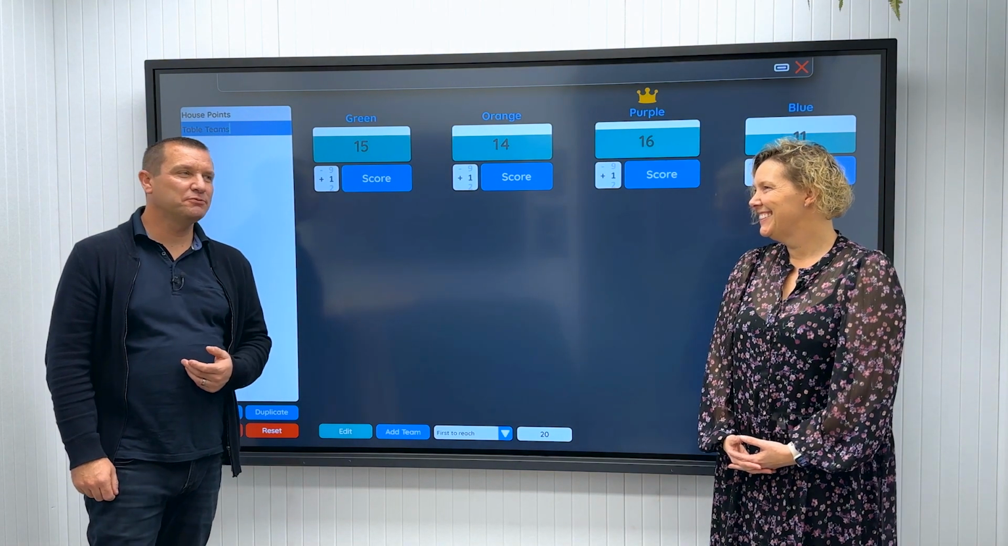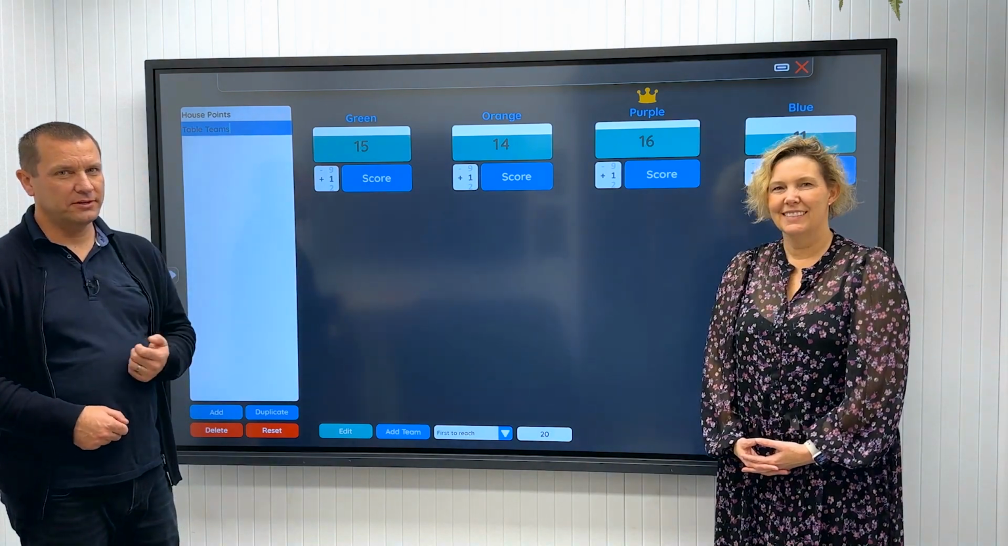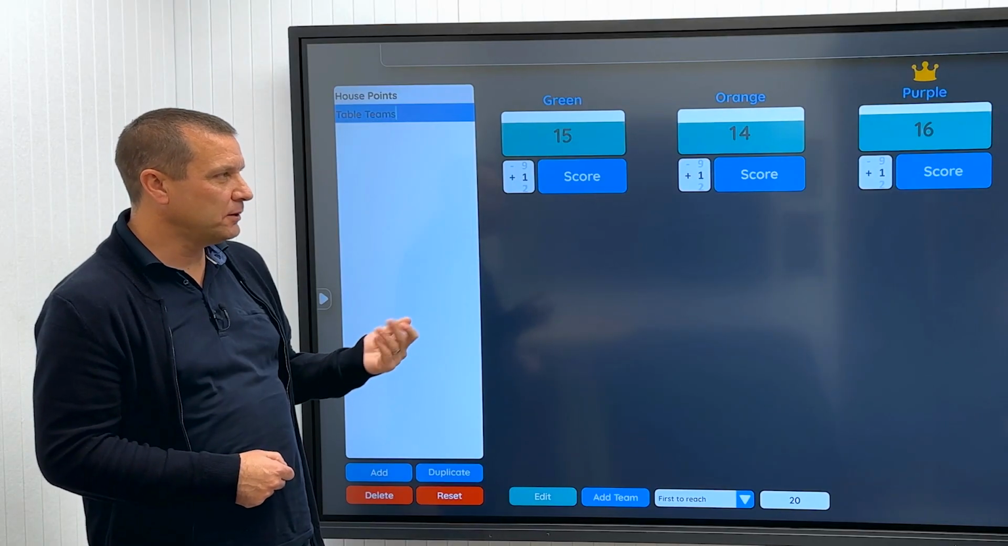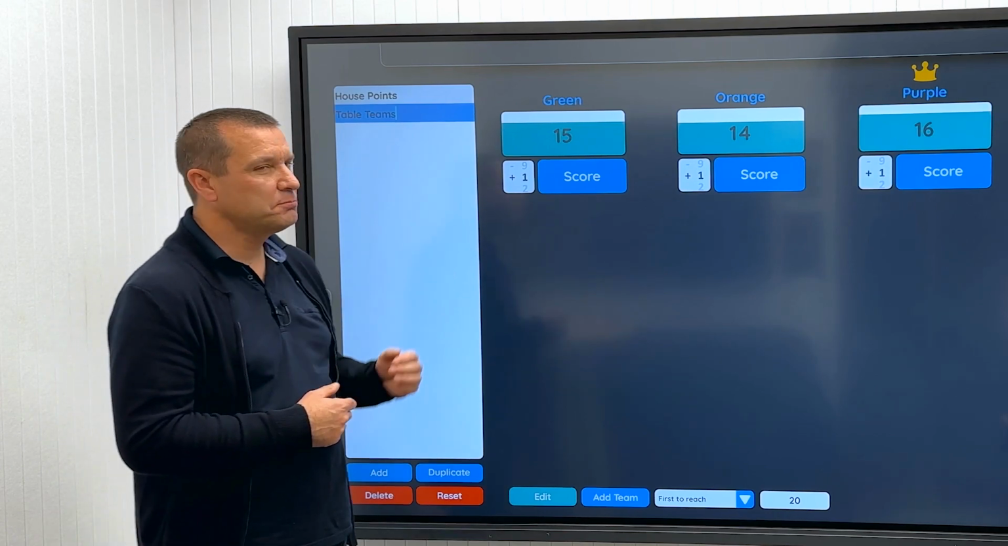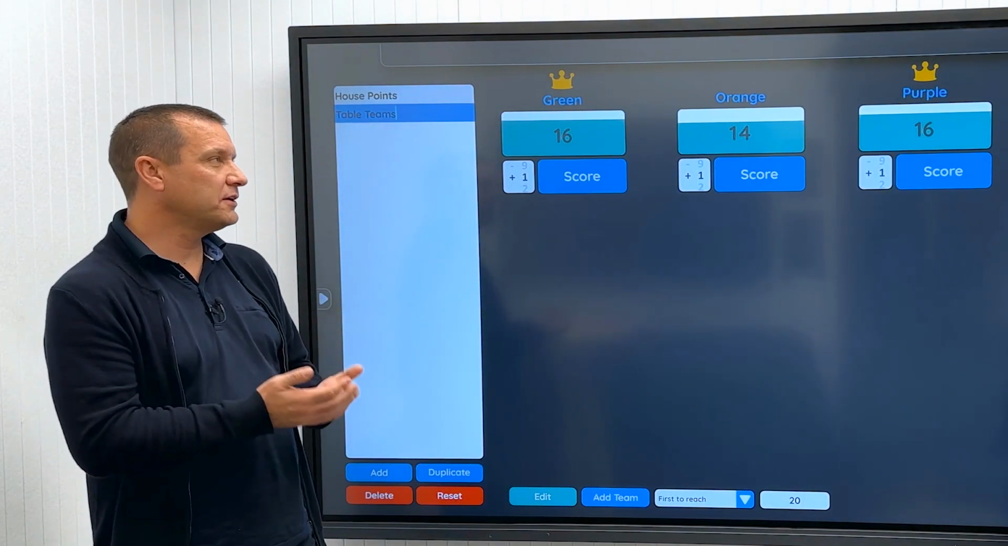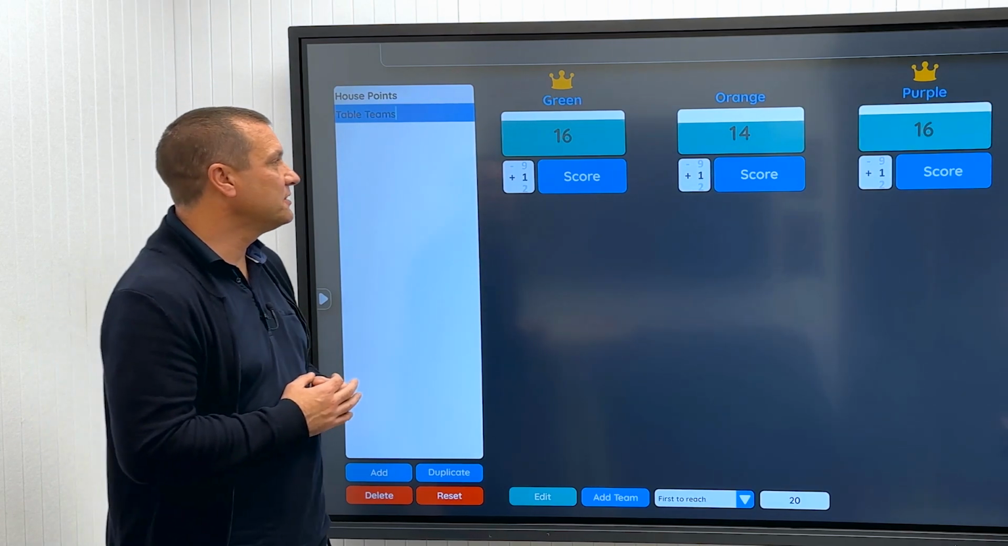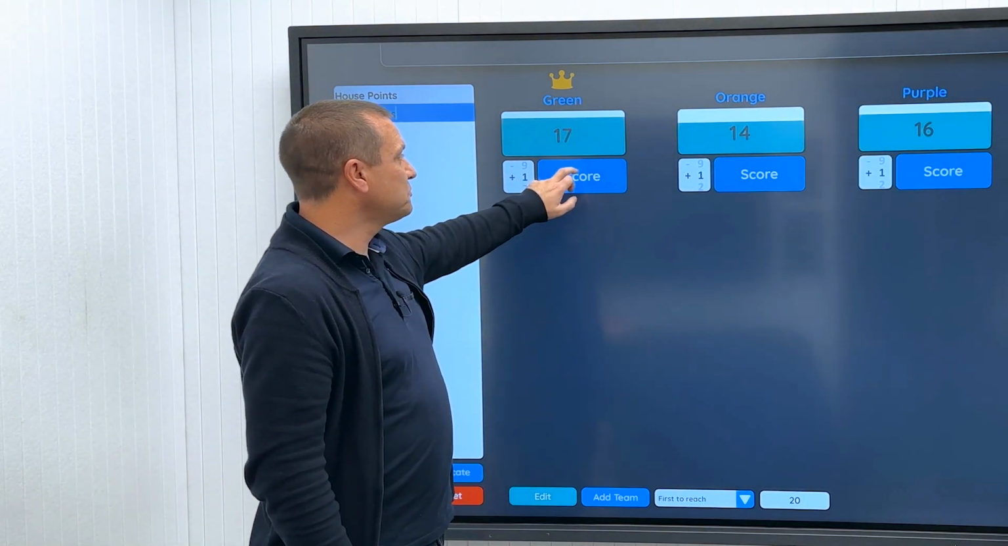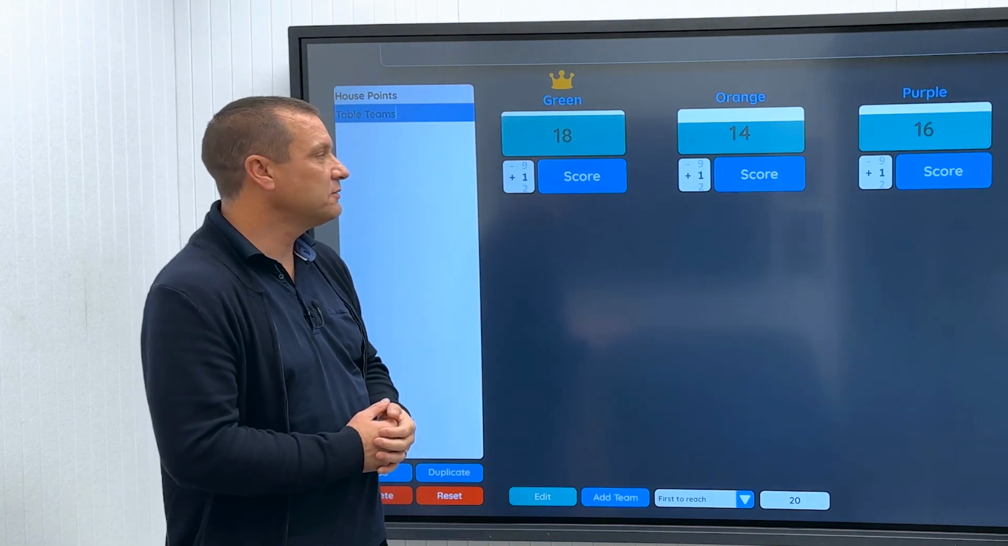So Sarah mentioned before that we have the crown that shows who's currently in the lead. Right now you can see purple is leading, green is 1 point behind. If I give them a point, they're now tying for the lead, so you have that instant recognition that you're in that tie. Now green is going to streak away, and you can see they are now in the lead.